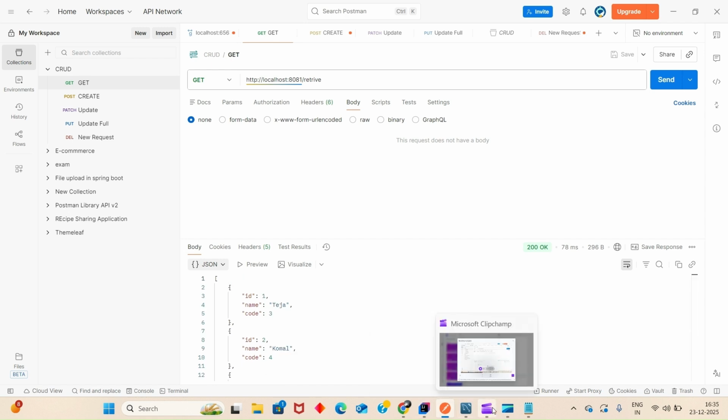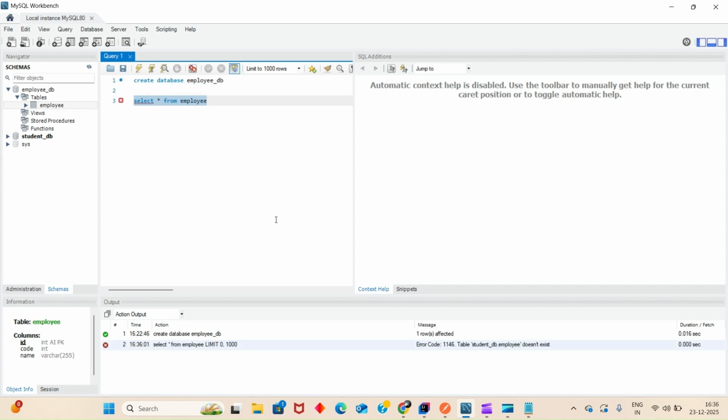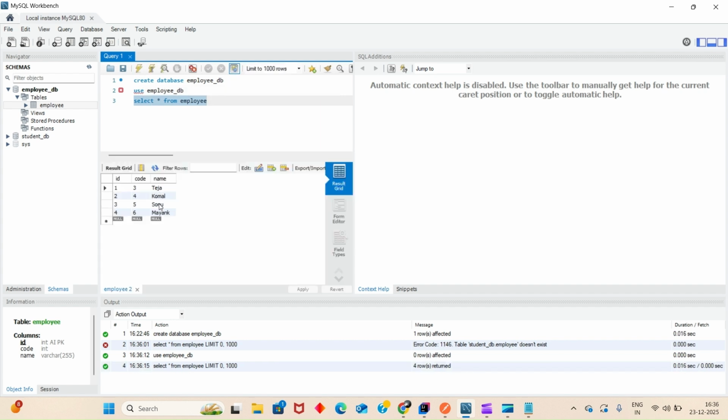If we see our database, I will do select star from employee. If I run this, we have to use student db dot employee, so we'll go under this DB. Then yes, you can see all four records we got in the DB. So we have integrated successfully with our database.